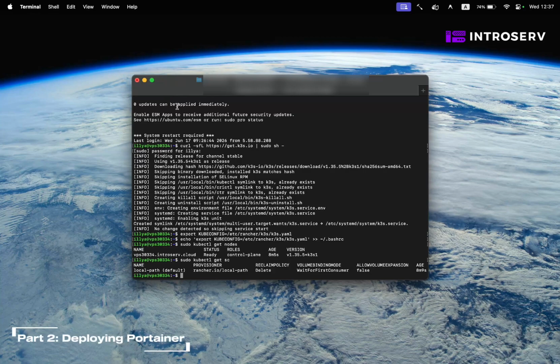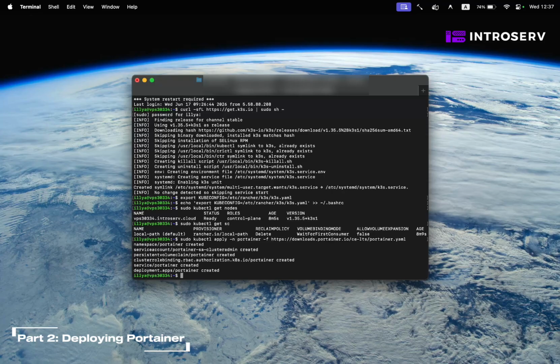Part 2, Portainer. This is a web-based UI for Kubernetes. Instead of typing commands to check what's running, you just open a browser. Great for getting a quick overview of your cluster. We're deploying it using a YAML manifest, which is basically a config file that tells Kubernetes exactly what to create. The container, the storage, the network port, everything in one go. That manifest creates a namespace for Portainer, a persistent volume for its data, and exposes it on port 30779.